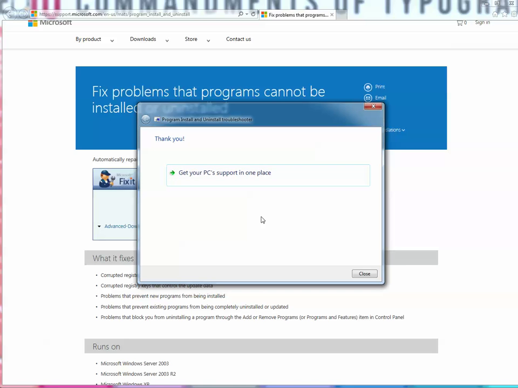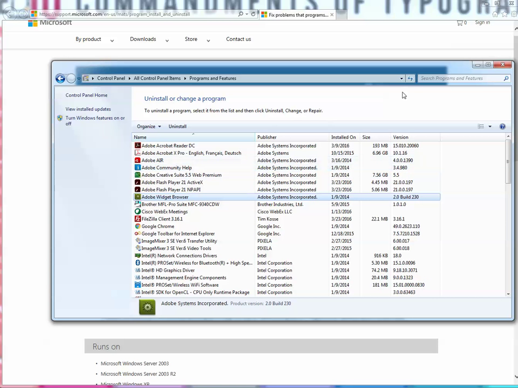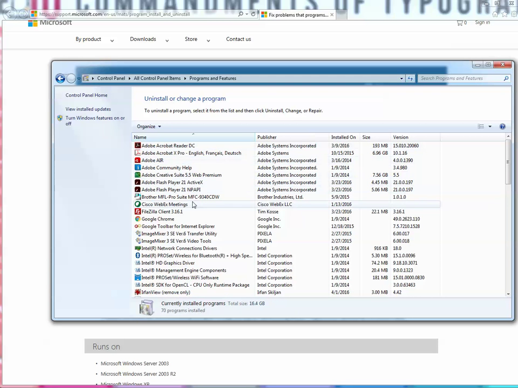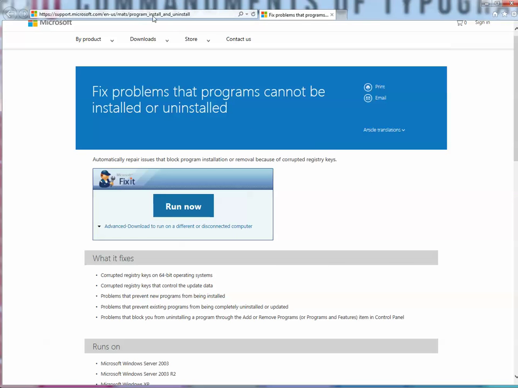So anytime you're having problems uninstalling a program from the standard control panel uninstall, and if I were to refresh this list, now that's gone. You can see the widget is no longer there. Basically, you can come to Microsoft and they have a tool built up for that. And that's all you have to do.